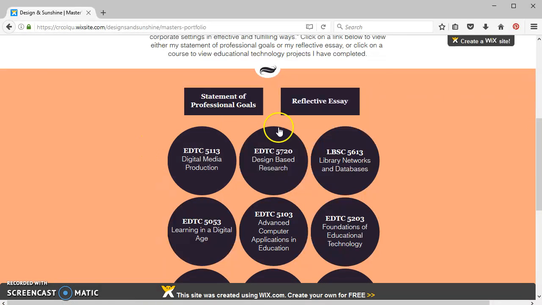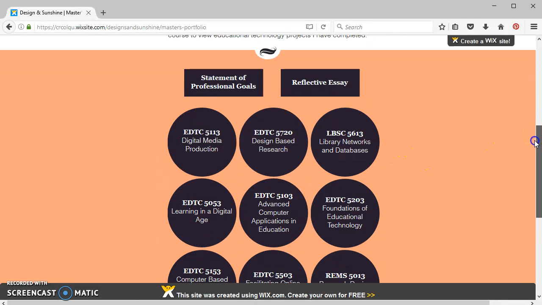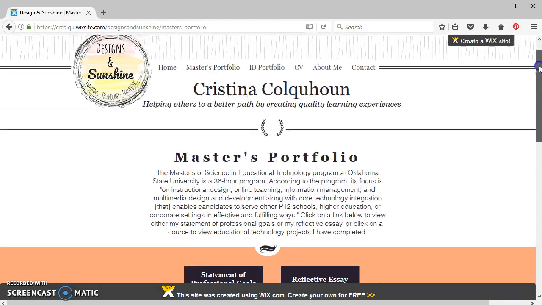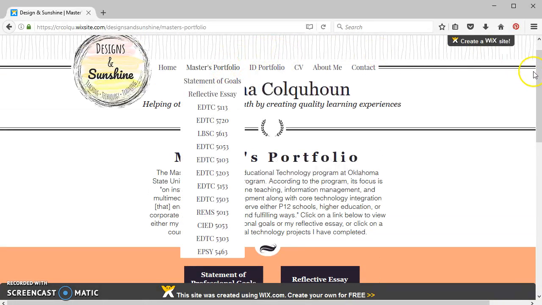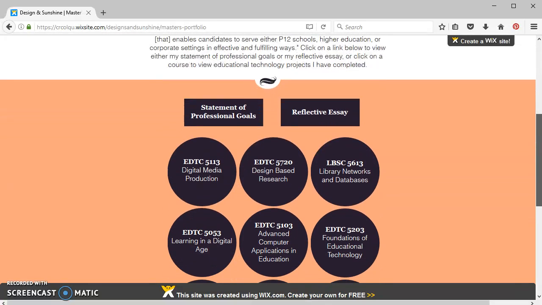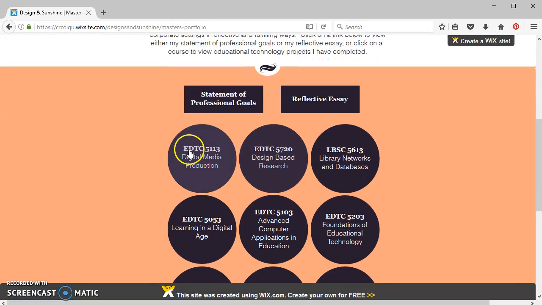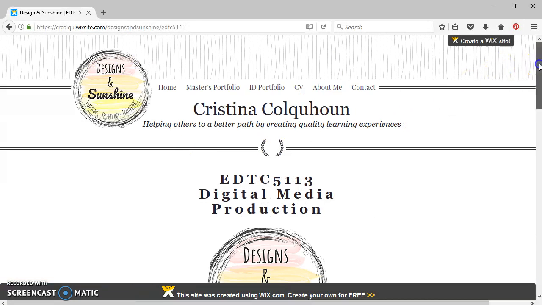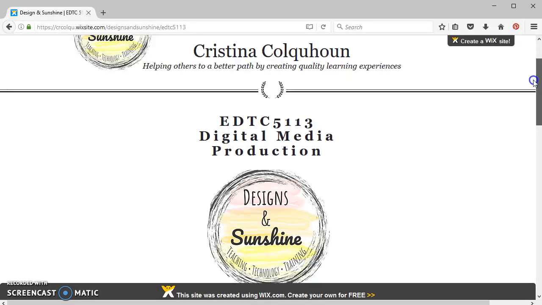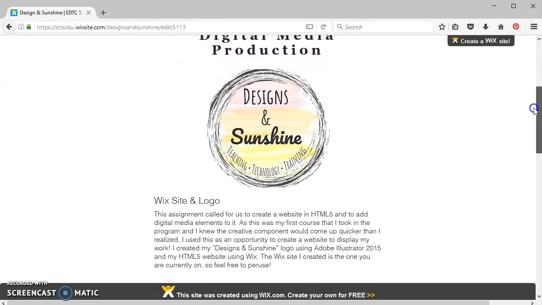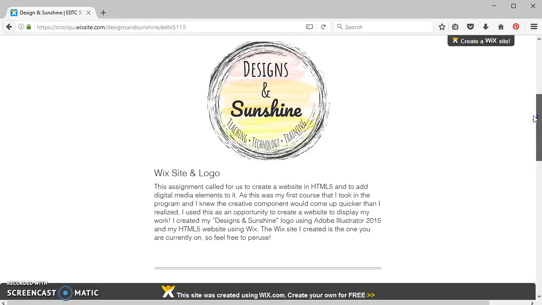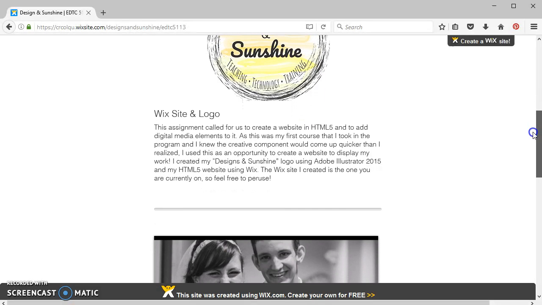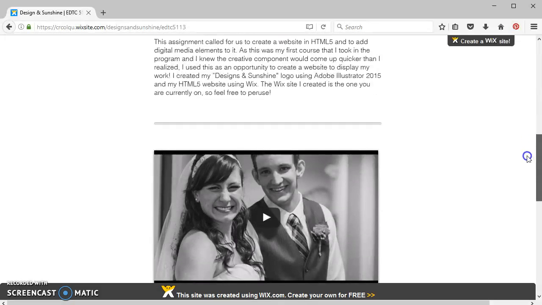So when you hover over it, it kind of changes to let you know you're hovering. And you can click on any of the links, or as you saw, you could also click on from the drop down if you're on a different page. So let's go ahead. I'll just click on one to give you an idea. Let's start with the EDTC 5113, the digital media production that I mentioned before. And then each page kind of has just a listing of the projects, the major projects that I did for that class. You'll see the first one up here is my logo that I talked about before, my Designs in Sunshine logo. And I give my paragraph description of it.